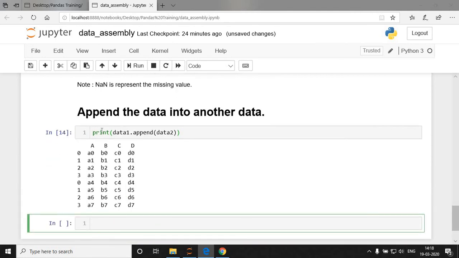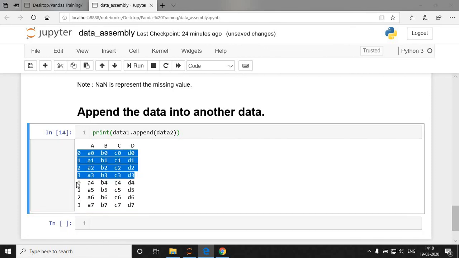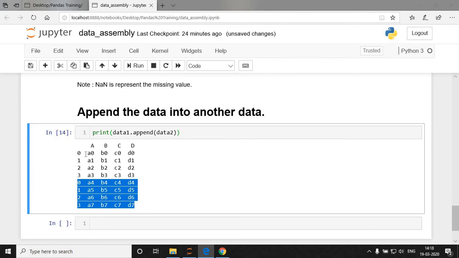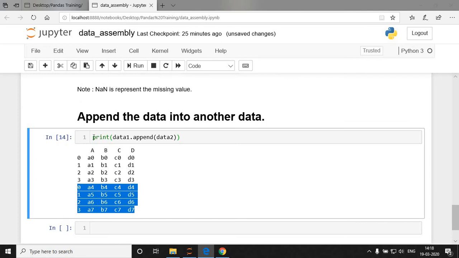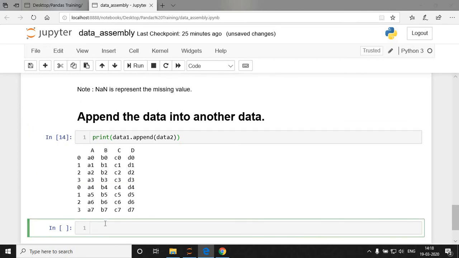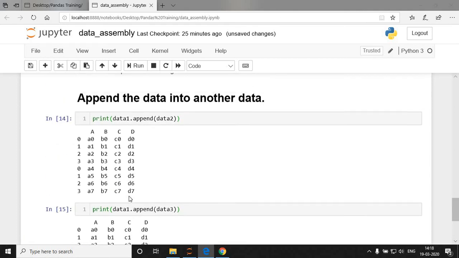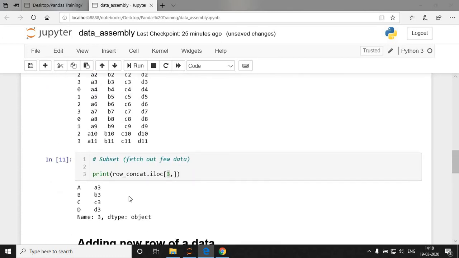Now yes, it's working. Here it is to be observed that this is your data1, this one is your data2, and data1 is merged with data2. Now we are going to perform one more operation, the same operation. So data1.append, here I write data3. Then try to run it. So here again merging is done.